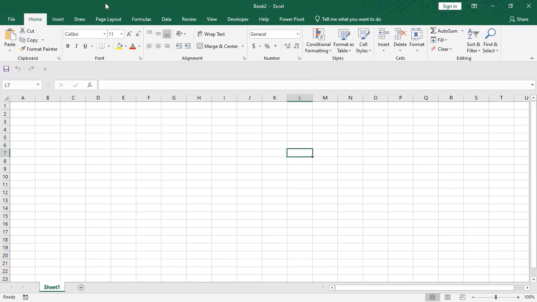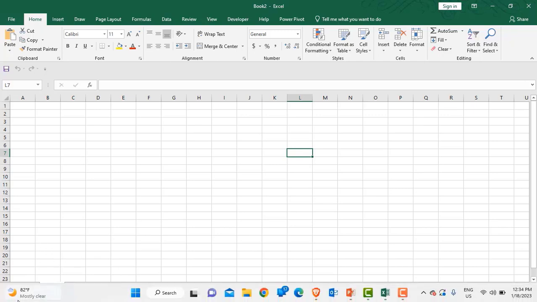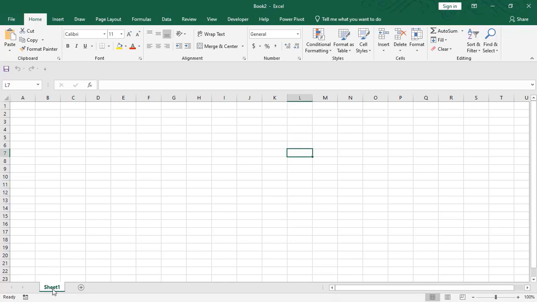You see that Excel is showing me Book2. This whole file is what we call a workbook. And the workbook has sheets. This is what we call the worksheet. Anytime you open, you see Sheet1. You can add as many sheets as you want to add.